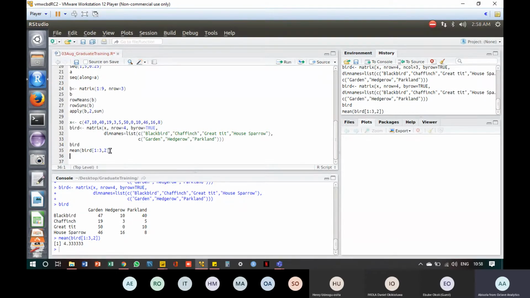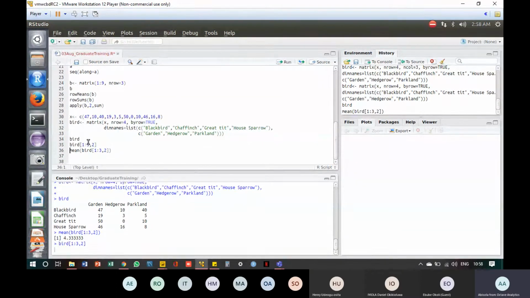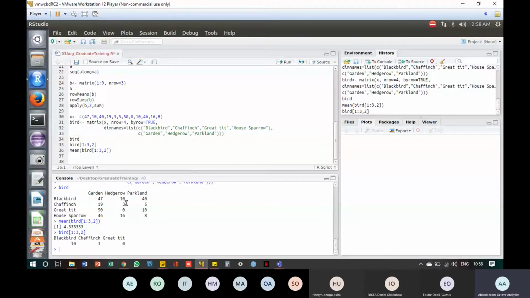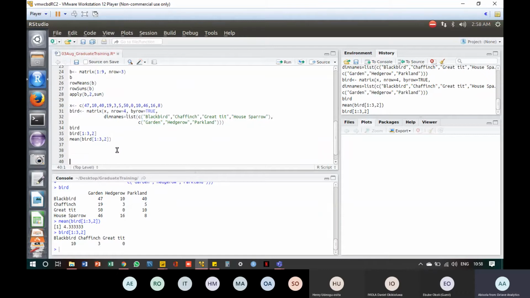If I wanted to show you this ordinarily, you would see what we're getting the mean of here. I have blackbird, chaffinch, great tit, 10, 3, 0. So it gives me the mean of this. I hope that is clear. But if I wanted to do this using the apply function, not having to give myself a headache, I could just do apply to this. Sometimes it is better to assign this to an object. Okay, let me do this first. Apply to this, apply, oh, sorry.